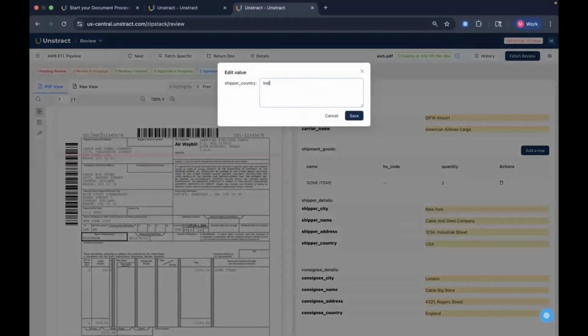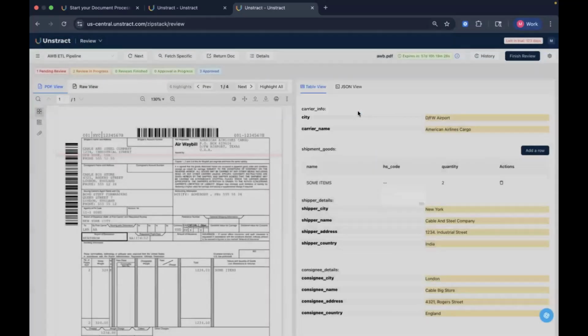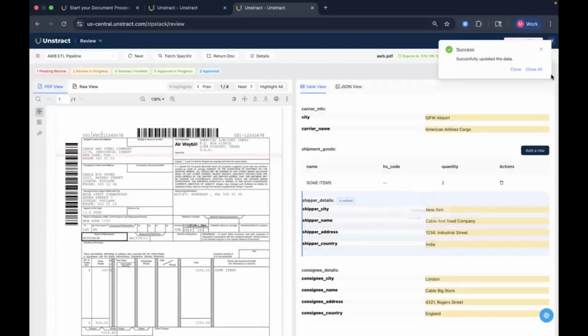So for instance, over here, I can change it from US to India. And if I click on save, this is the value that will be sent for downstream review, for downstream processes. So again, with the review interface on Unstract, we have a two-level review interface.